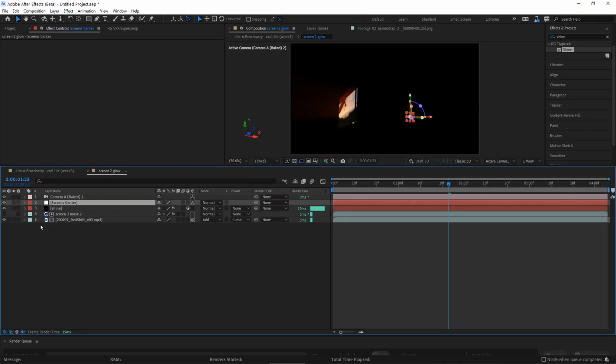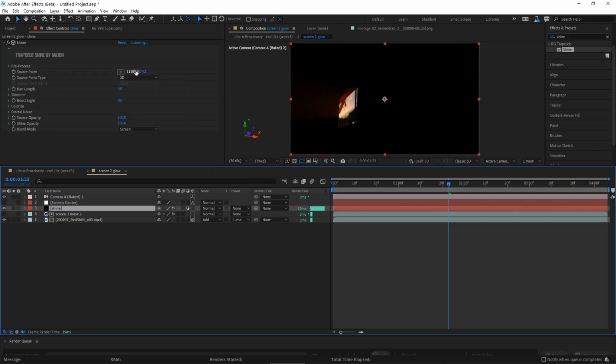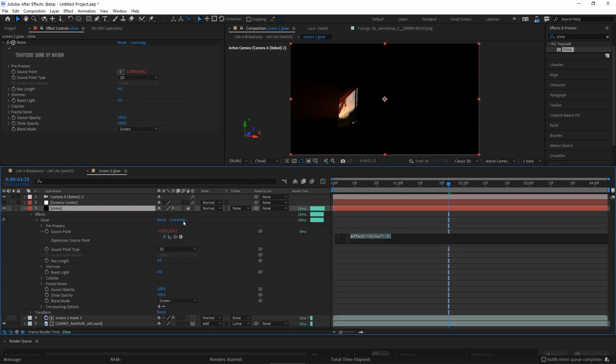And so that came with, and that's what this screen center guy is, except it's not a solid, it's just a 3D layer. Anyway, so in Shine, I want that to be the source point. So let's see, Hashi actually showed me this expression. I can hold Alt and click on the little clock next to the source point. And then I can take this expression's little pick whip and tell it to choose that 3D layer right there, screen center.